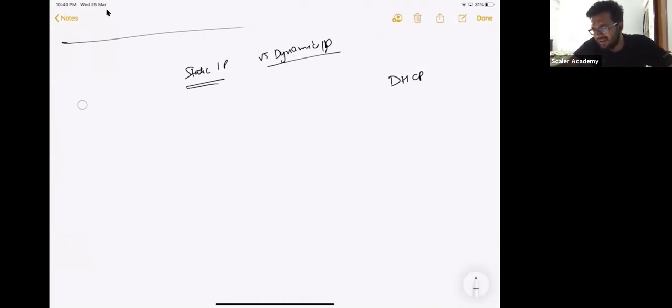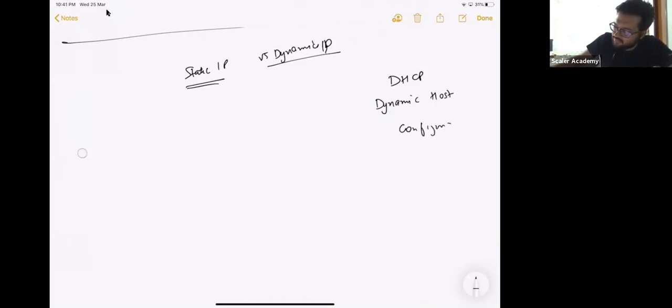Dynamic host configuration protocol. Okay, so this is the full form, as far as I remember: dynamic host configuration protocol. So it's just basically a protocol that will give you a dynamic IP for now.